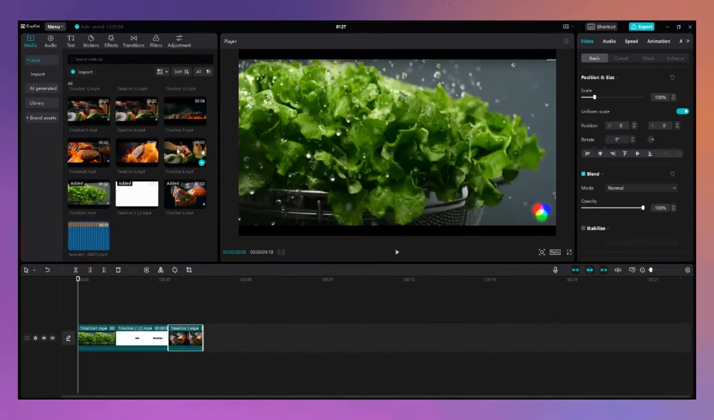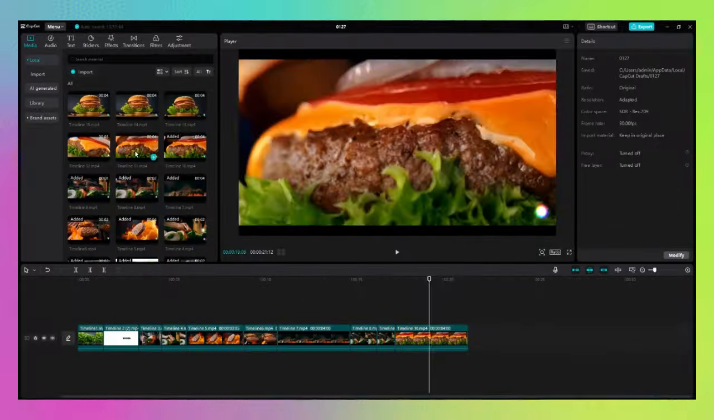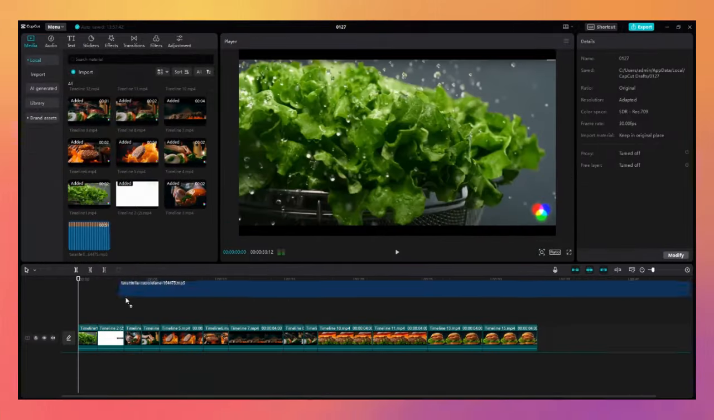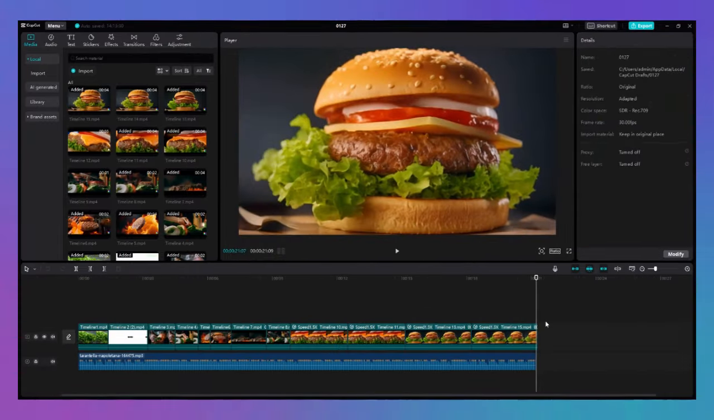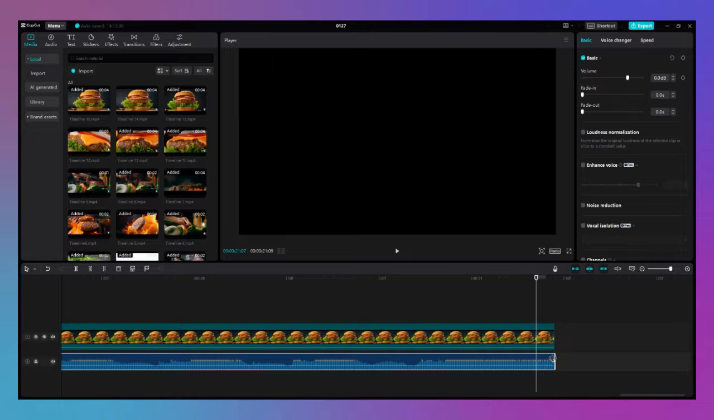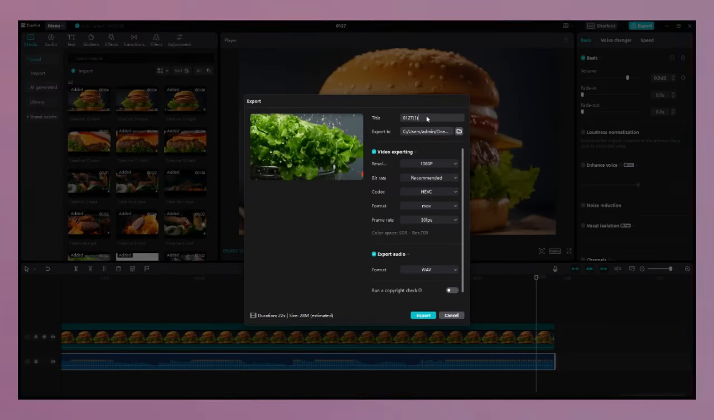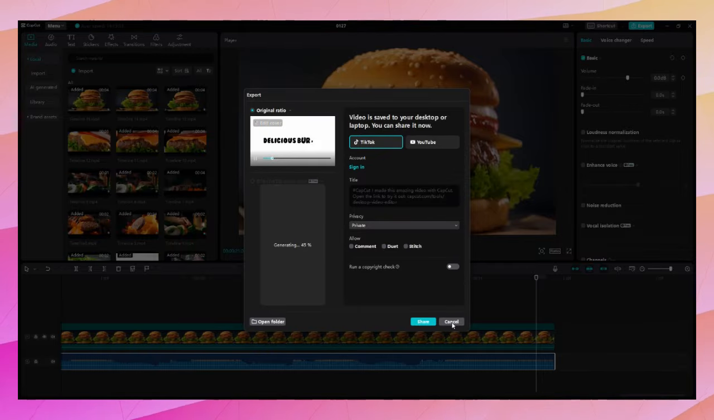Next, drag and drop your video clips to the timeline according to the scenes. After that, drag and drop your music file. Okay. And we'll quickly adjust video clips according to the music track. As you can see here, our video is ready now. Then click the export button here, give a name to your video file and click on export. Your video is exporting now to your PC.